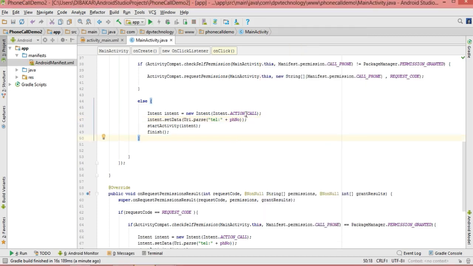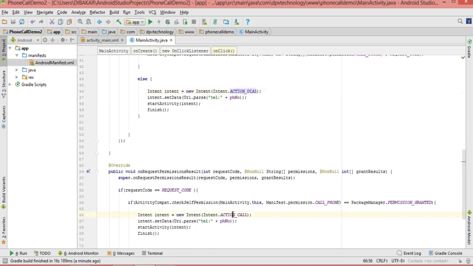One thing you can do: instead of action call, you can write here action dial. If you put that, then there will be an option to edit the phone number.